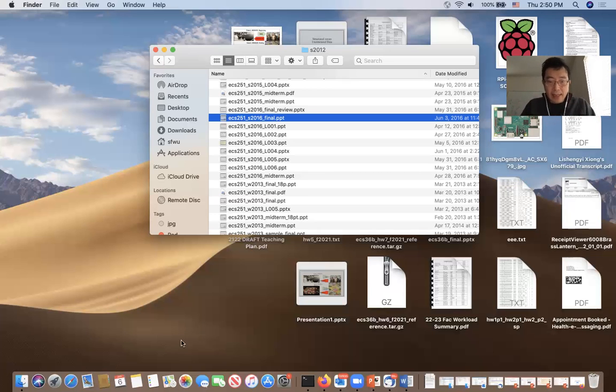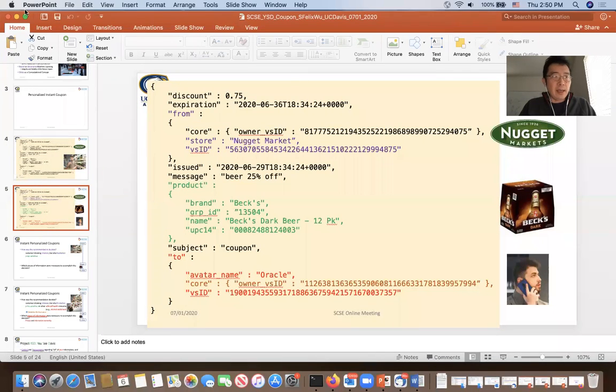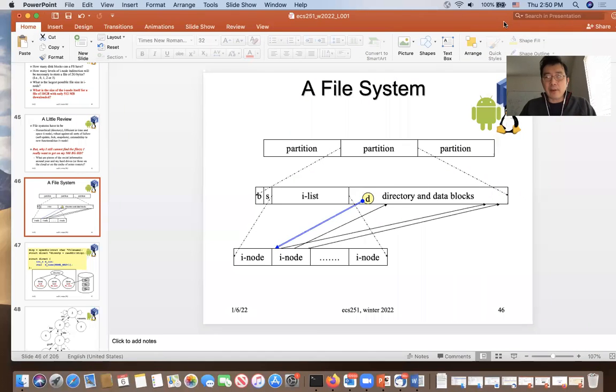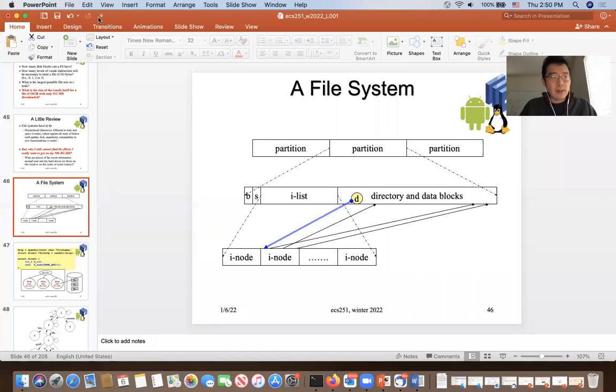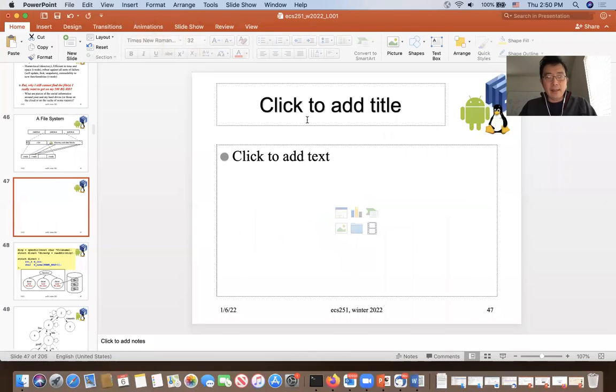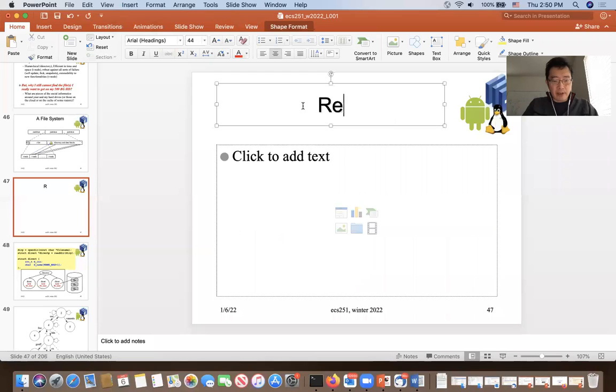I'd like to spend some time on how those tools work. In fact, I don't have a slide, so I'm going to make a slide. So how do I actually recover an inode, right? Recover a file.